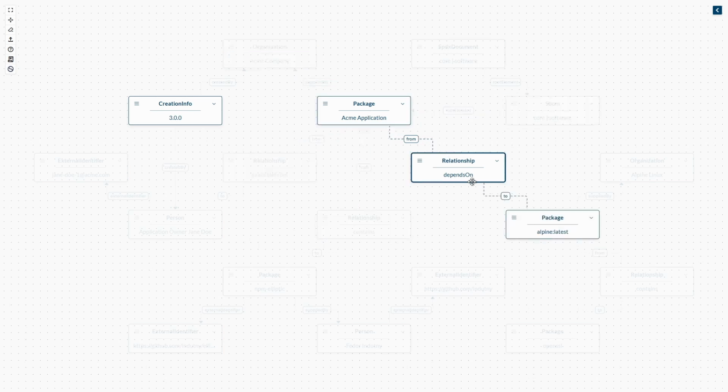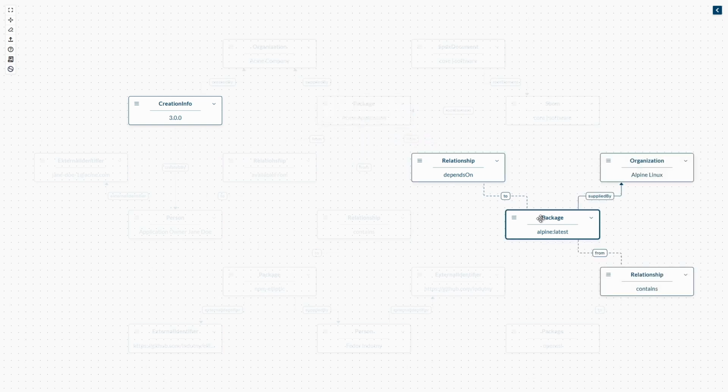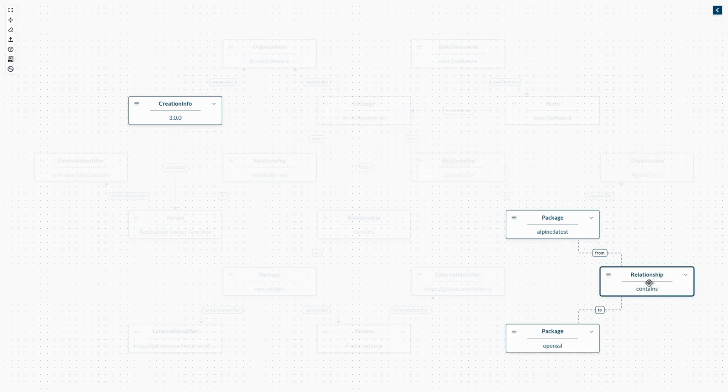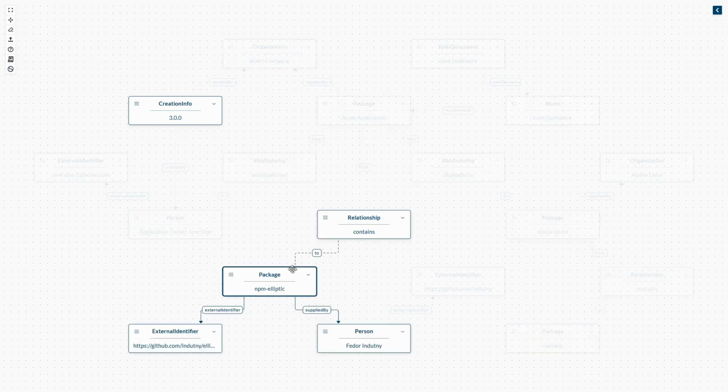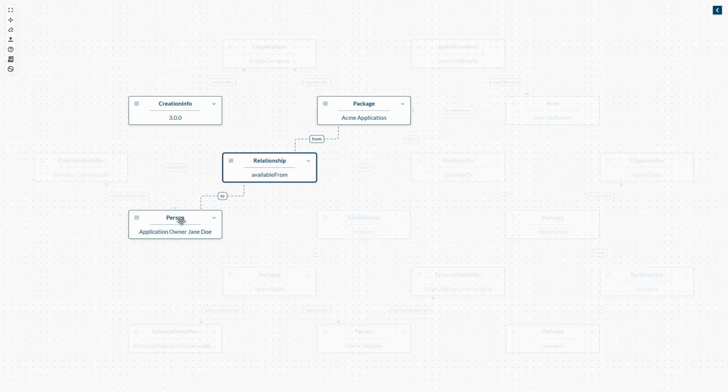It depends on the latest version of Alpine, which was supplied by the Alpine Linux organization and contains the OpenSSL package. The Acme application contains the npm elliptic package, which was supplied by this guy, and here's the link to the repo. And it was made available by Jane Doe. We have no clue who she is, but at least we've got her email.